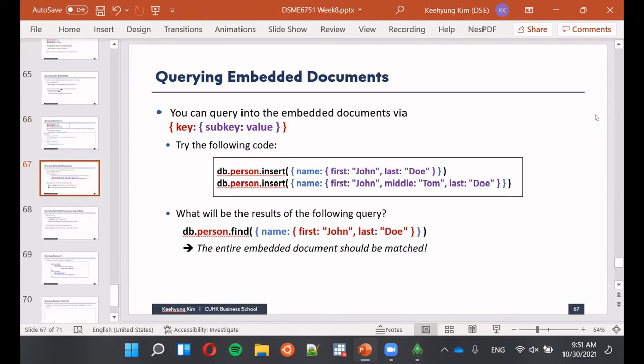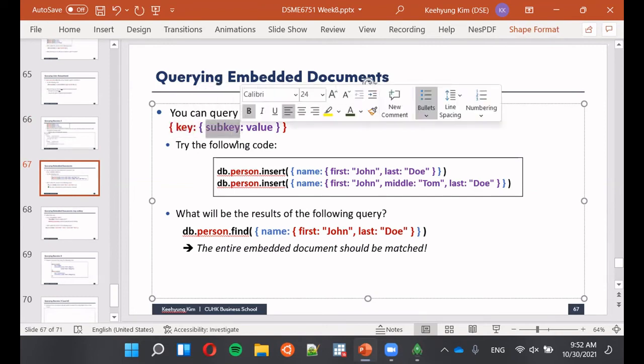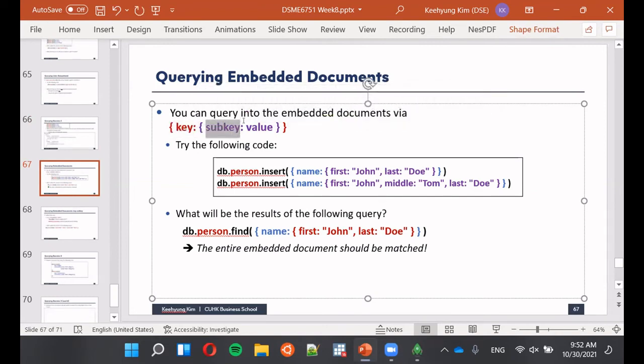And the next one I'm going to talk about is querying embedded documents. One of the unique data types in MongoDB is the embedded document, which means that you can use a document as a value inside a field in another document. So you can also query into the embedded documents using this formula. You can specify the key in the main document, you can specify the sub key in the embedded document, and you can specify the value you want to compare against.